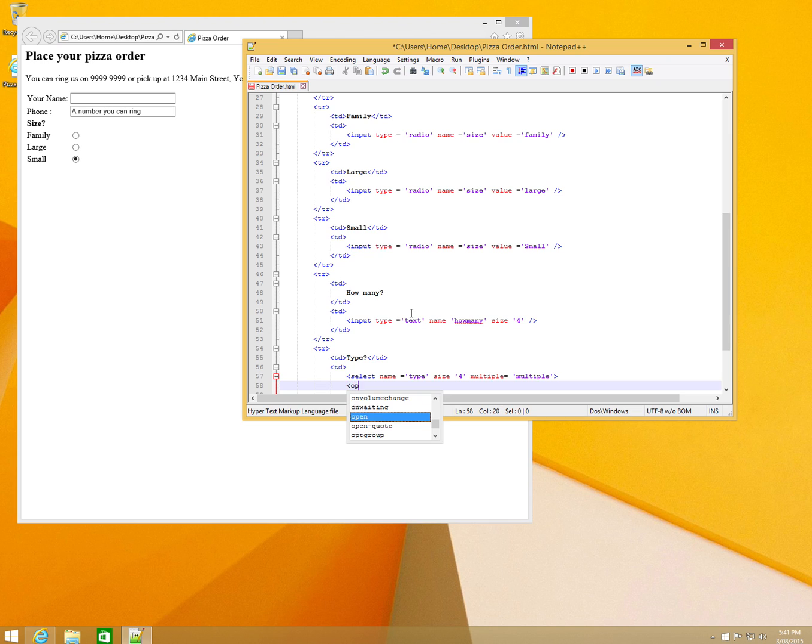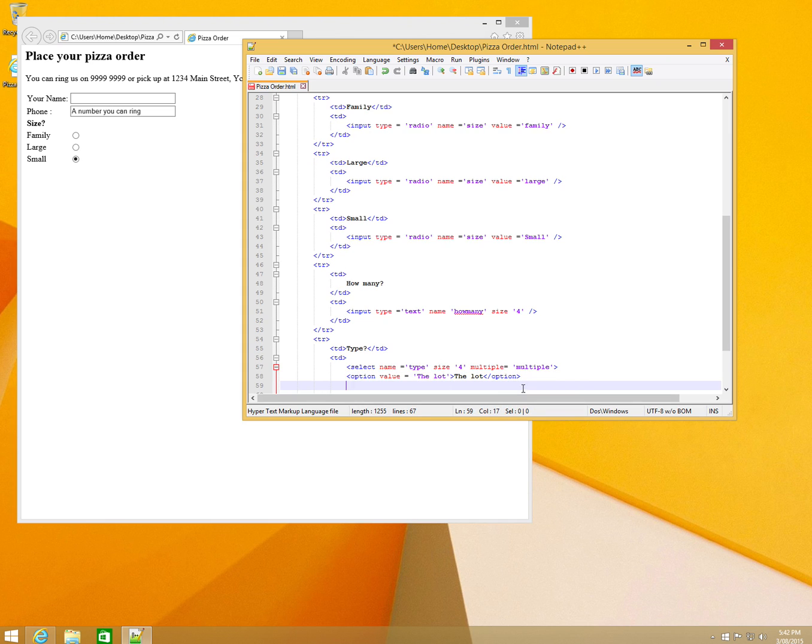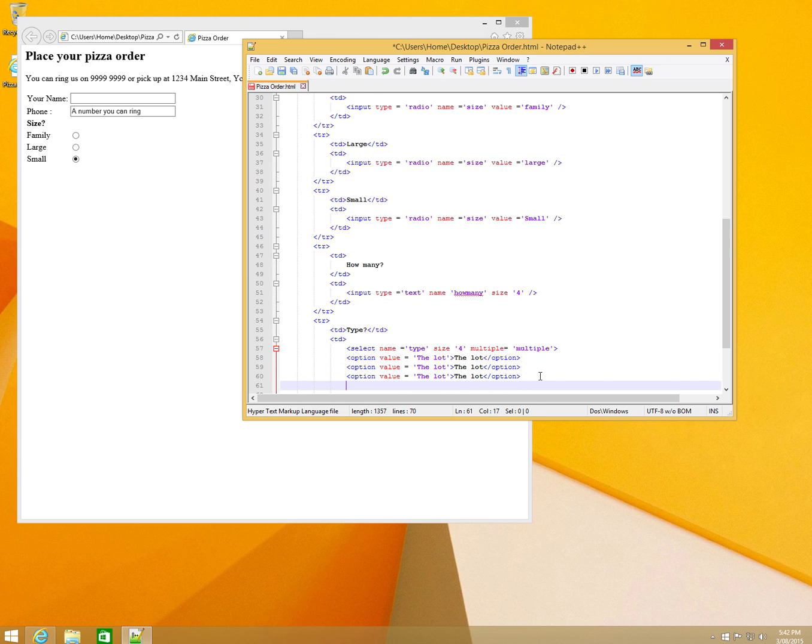And option. So we know what we have there. Value equals, what have we got? The lot. And in there we'll type the lot. And we'll close that option tag. Let's say we have 4 different types of pizza. So we'll just copy that, paste it down, and let's say Aussie there as well. So Aussie.